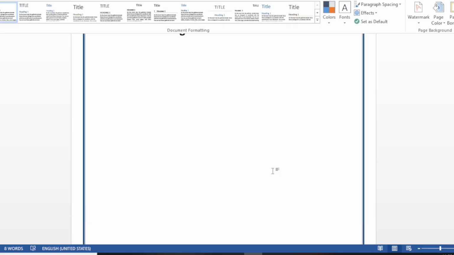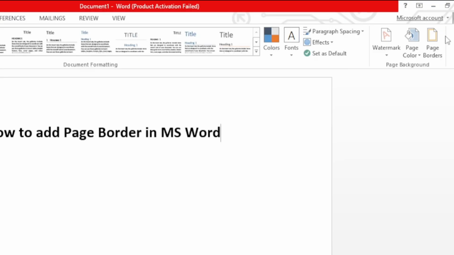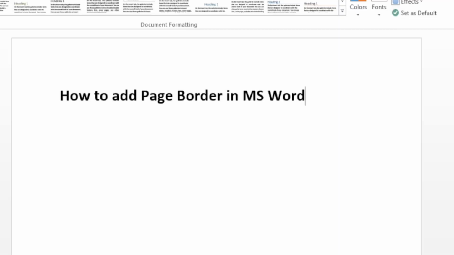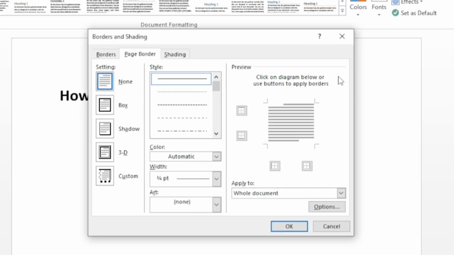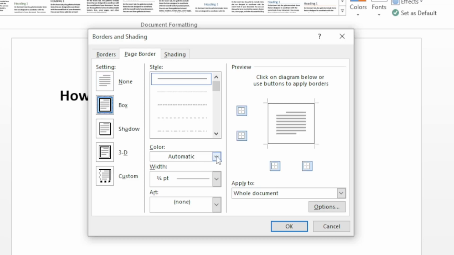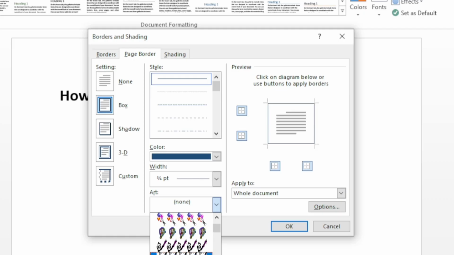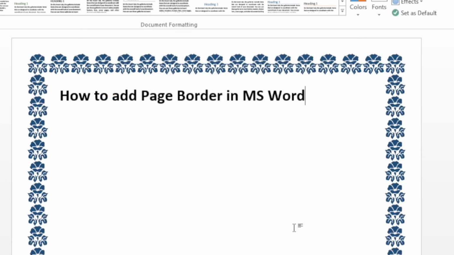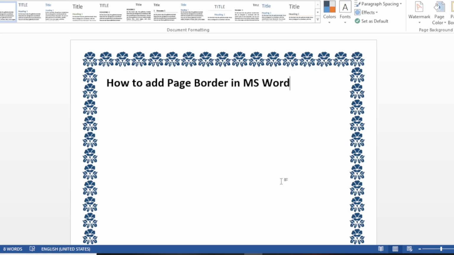Check your page border. If we want a stylish border for an assignment, then click Page Border, select Page Border and select your box. Choose your color, click Art and choose your favorite style and then OK. Check your page border.